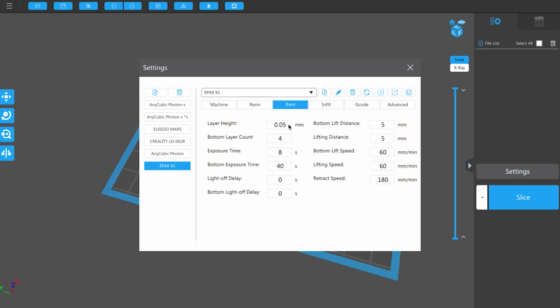So I always go for the 0.5 millimeter height as a good place to start. It is hard to see the layer lines at 0.5 and it's relatively quick. If I went to 0.25, it would be a lot slower, half the speed essentially. So the bottom layer count, 4, that's fine. Normal exposure time, 8 seconds. Let's leave it at that and see what happens.